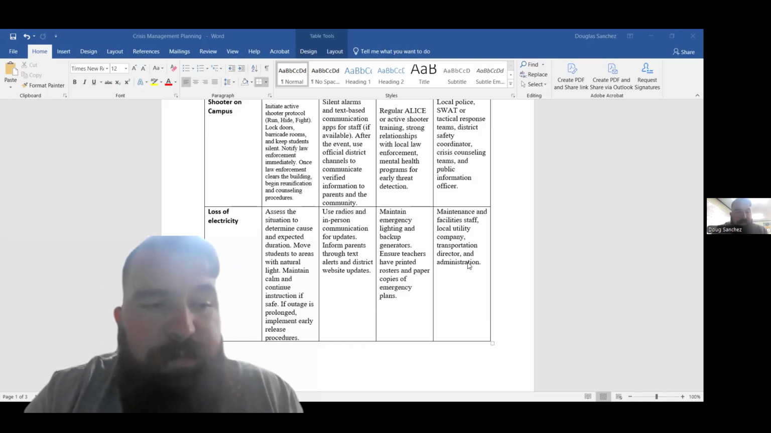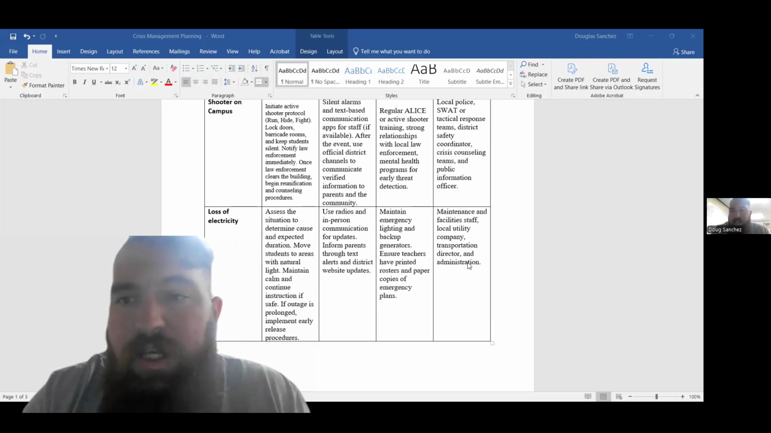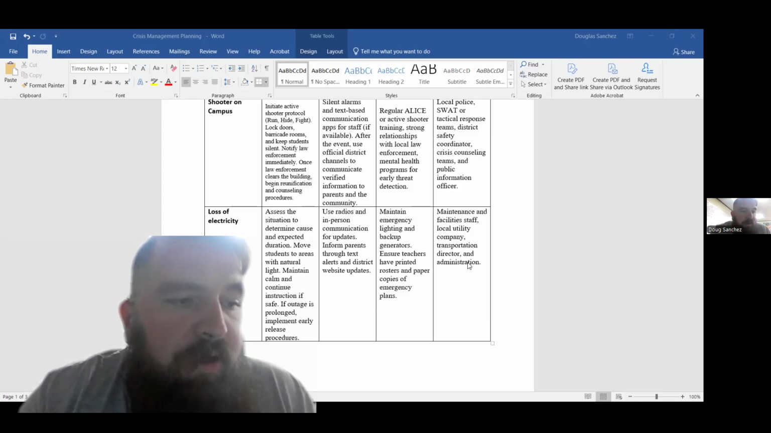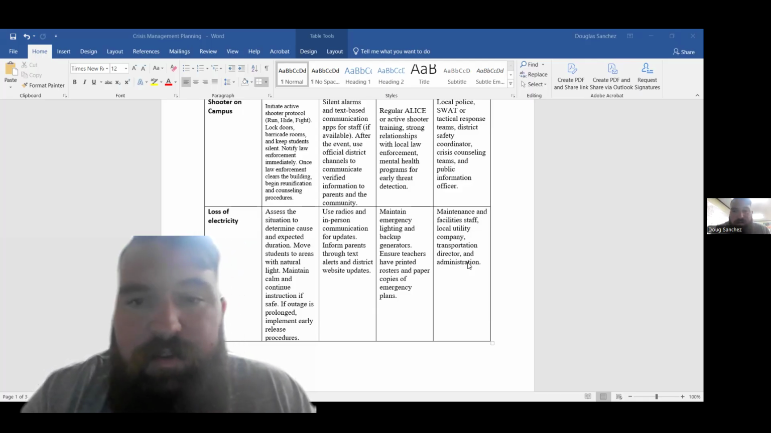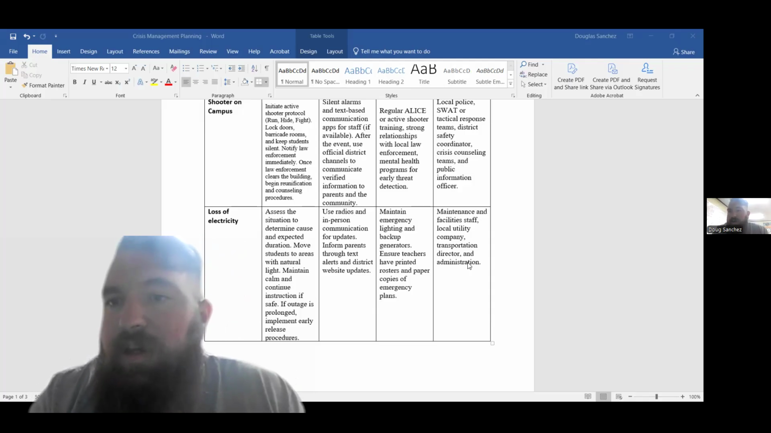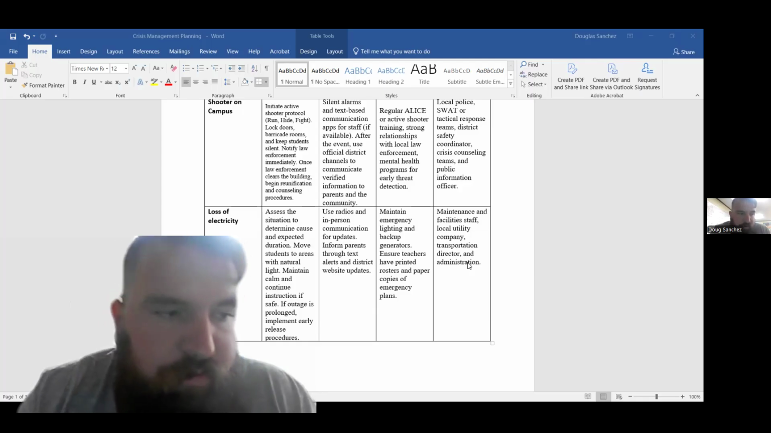Our ultimate goal is just to make sure that every student, staff member feels safe, supported at all times through all of these emergencies. A strong crisis plan isn't just about response, but it's about building confidence and consistency in how we respond to it.